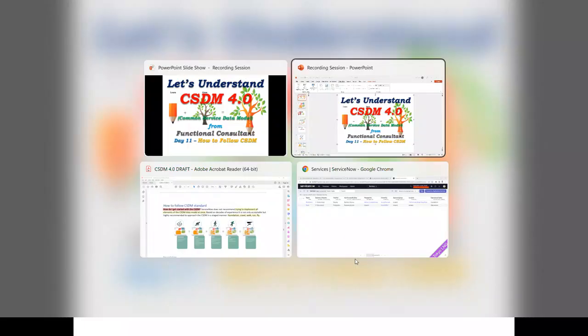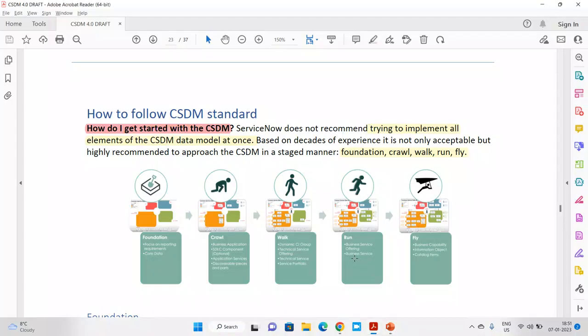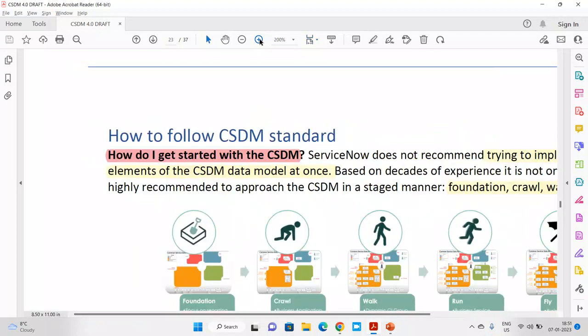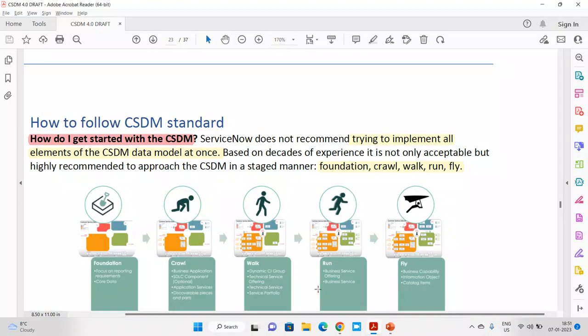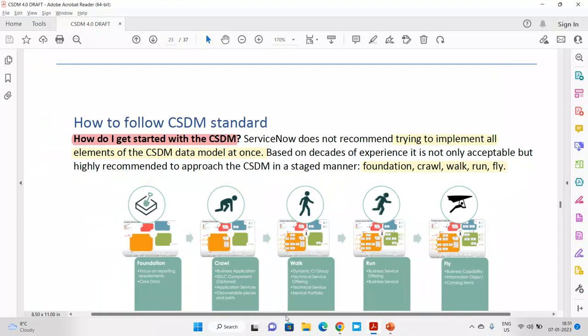So let's come to the discussion. What ServiceNow says if you want to implement CSDM, and I say implementation is not the right word. The better phrase is how to use or how to follow the CSDM.